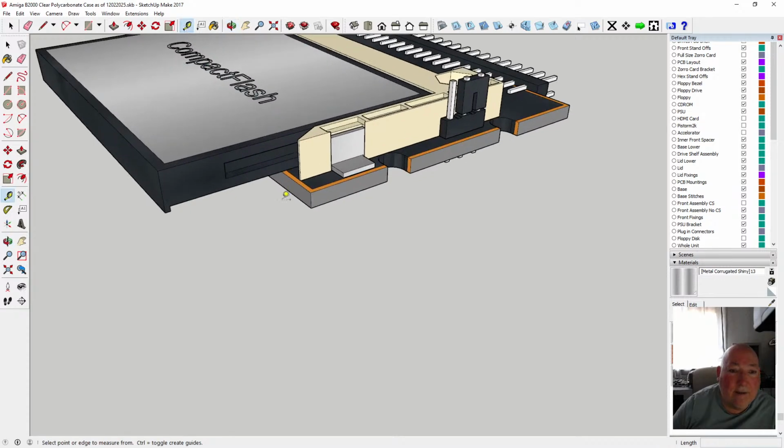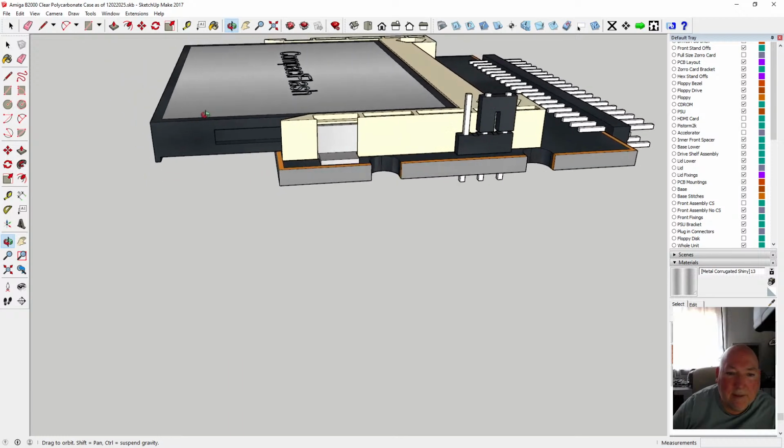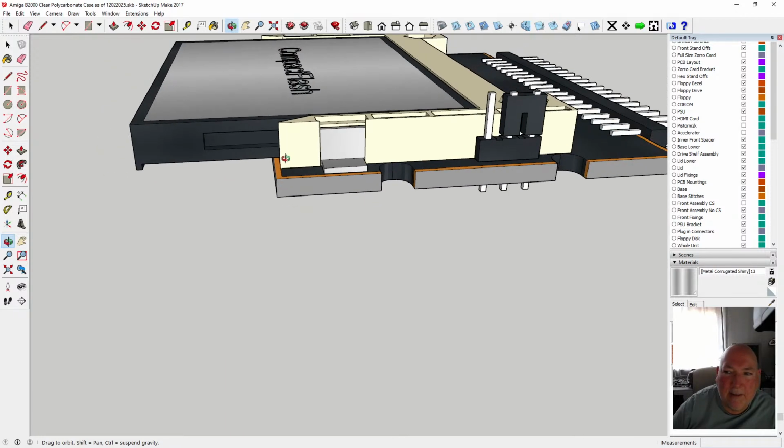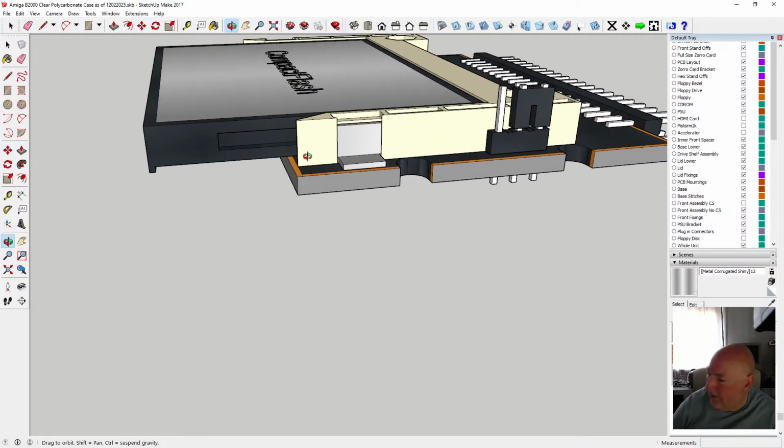Let's just check against a real thing. What's that doing set back? Like, why is that set back like that? It's not set back on a real one, is it? Let's have a look. No, it's not set back, so there's something not quite right.